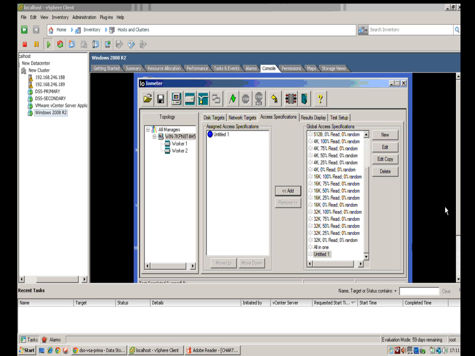Next question. What about the VMware tools? Can they be installed on the virtual DSS?